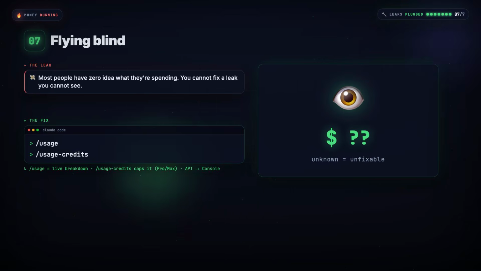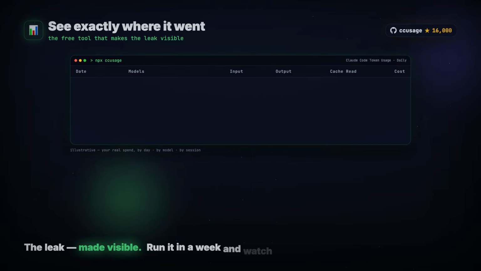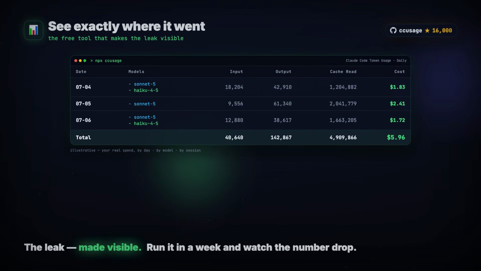On Pro and Max, /usage credits lets you see your balance and set a monthly limit. On the API, set a hard spend cap in the console. Check it. That is the whole fix. But if you want to really see where the money goes, there is one free tool that does it beautifully.